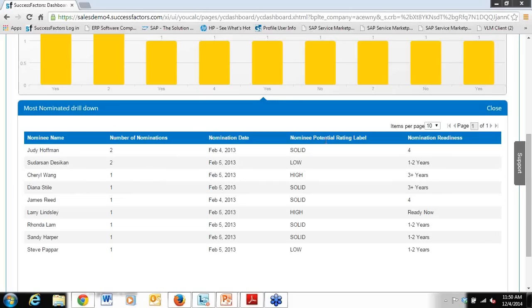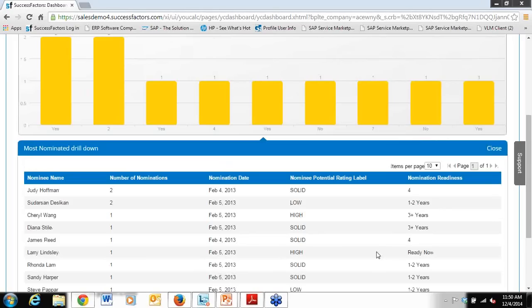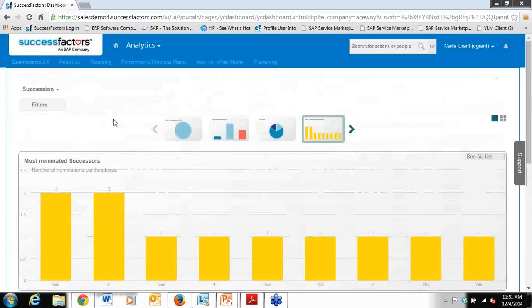also a nominee potential rating label, whether it be solid, low, or high, as well as how far away they are from being ready to be a successor, whether it be 4 years, 1 to 2 years, 3+ years, or if they're ready now. So that's just an example of how analytics is a robust tool for a leader to use.